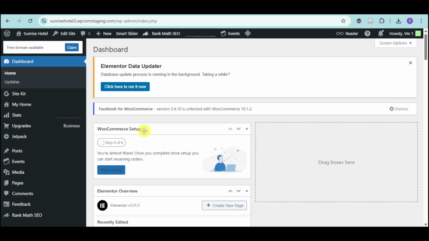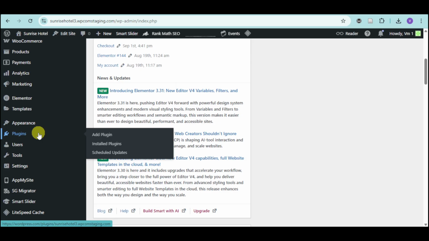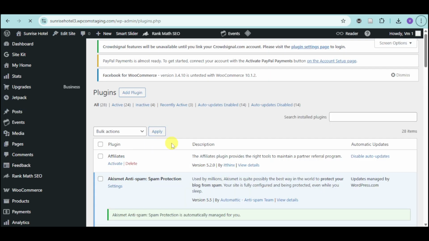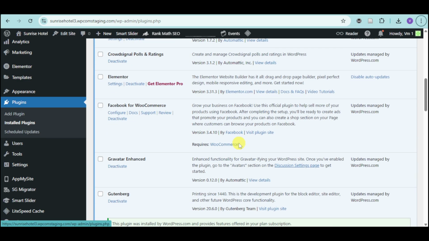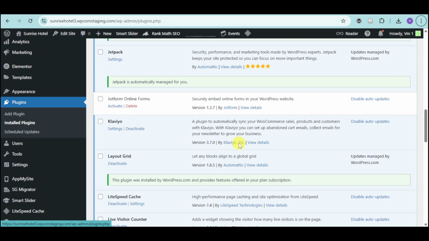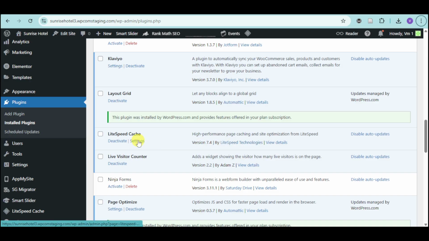If you're using a caching plugin like WP Super Cache or LiteSpeed Cache, you just have to go to your WordPress dashboard and find the cache plugin settings. To do just that, all you have to do is scroll down to Plugins, then go to Installed Plugins and find your caching plugin. Let's say LiteSpeed Cache in here. So we just have to search for it, then click on Settings.